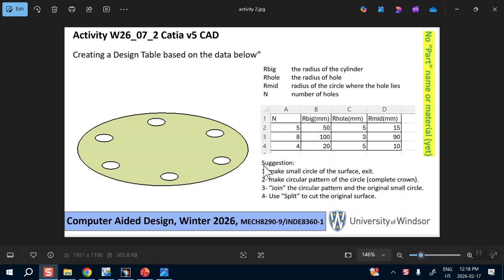Hi folks, this is activity number 2 of week 7 of the CAD course in winter 2026. The problem is for you to use the generative shape design to create a surface like that and create a design table based on something that is shown on the right hand side.